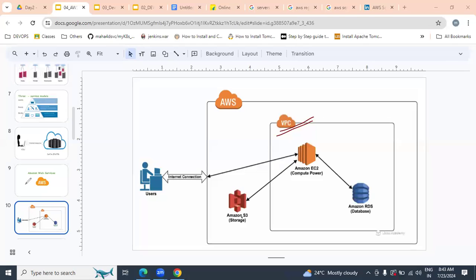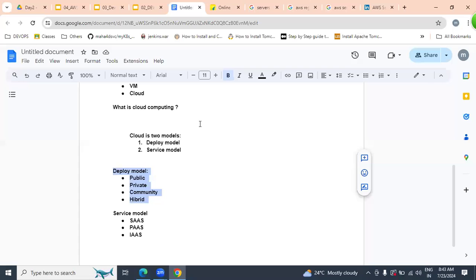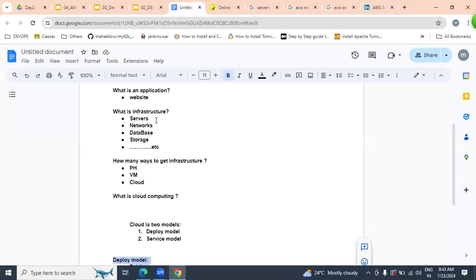VPC is nothing but what? Network. Let it be written down. What we have discussed, please. EC2 is nothing but what? Servers. VPC is nothing but what? Network. RDS is nothing but what? Database. Storage is nothing but what?